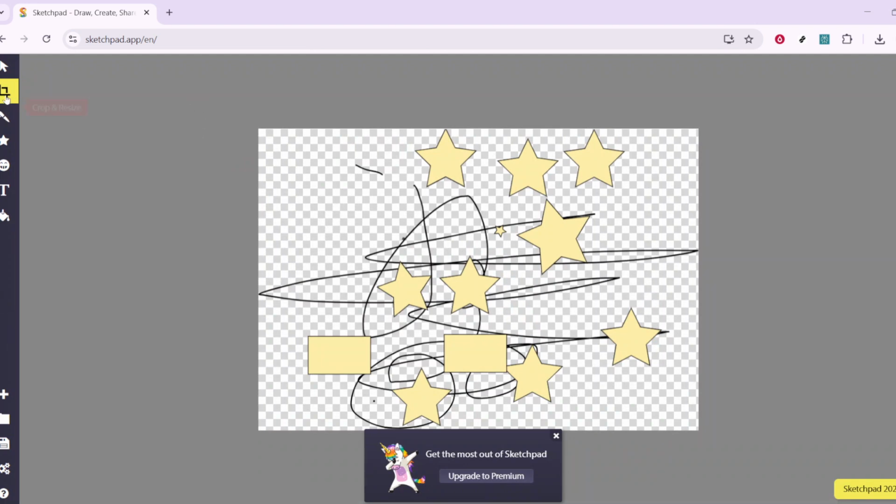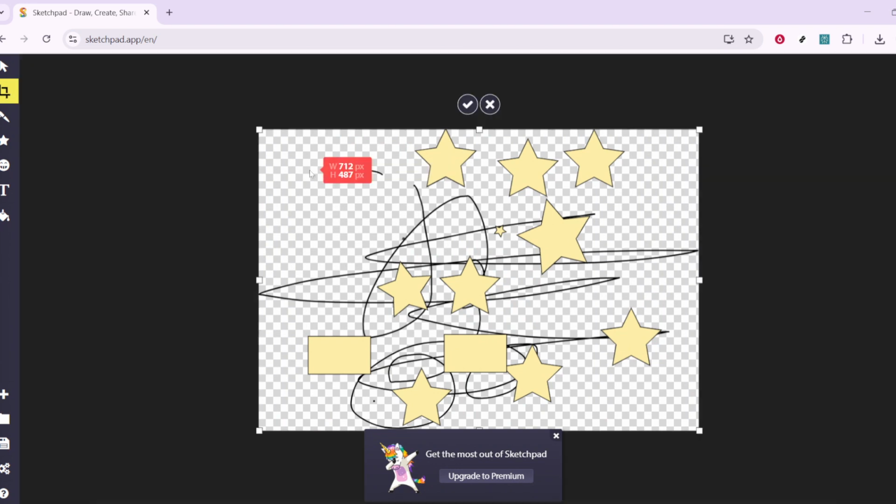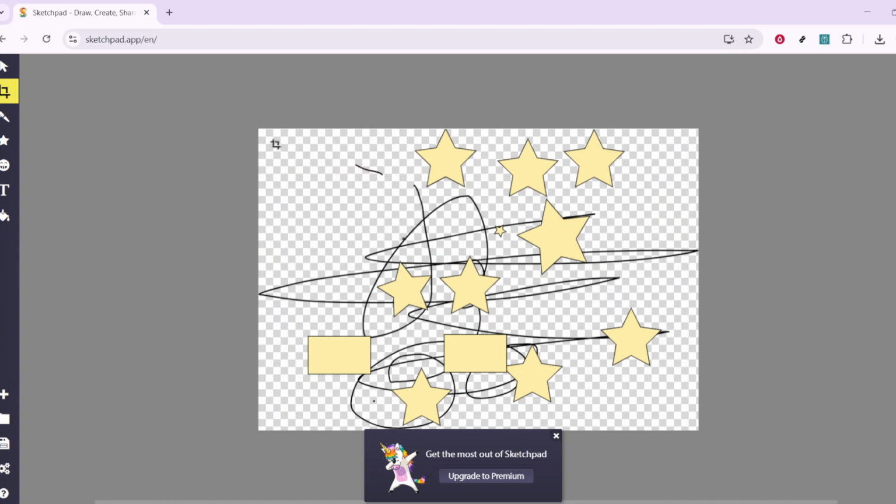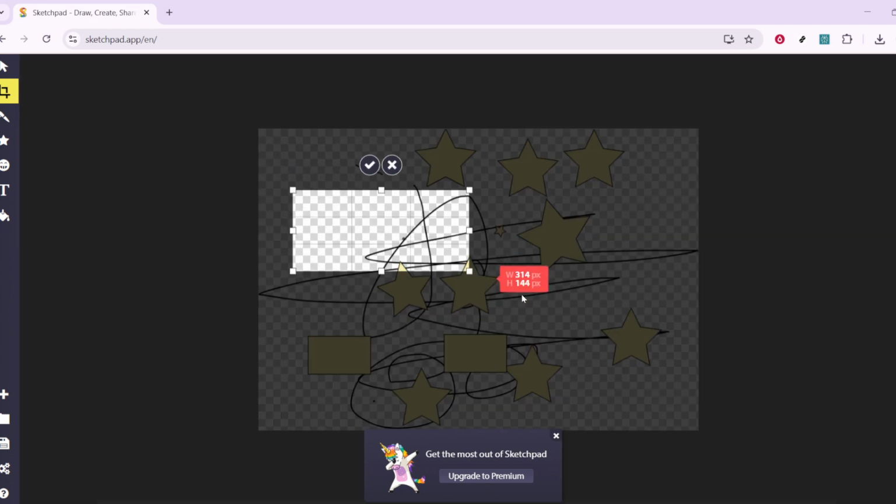The layout is minimalistic and intuitive, making it easy even for beginners to start creating right away. Now that you are on the Sketchpad website, the first thing you will likely notice is the range of tools available to you. But today we're focusing on two main functions: cropping and resizing your artwork.